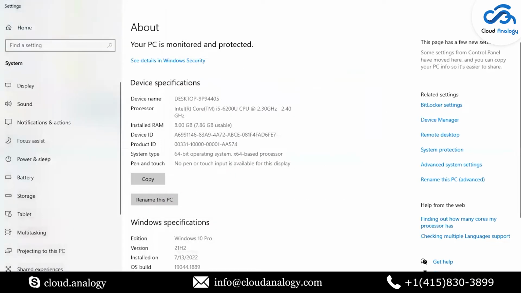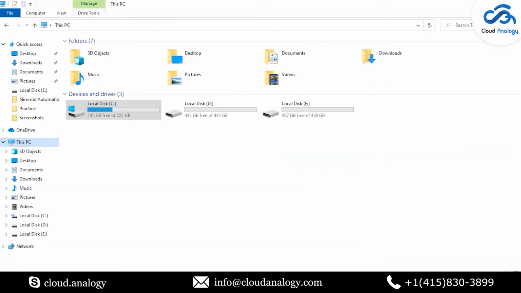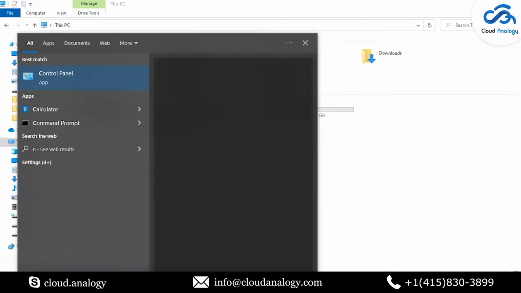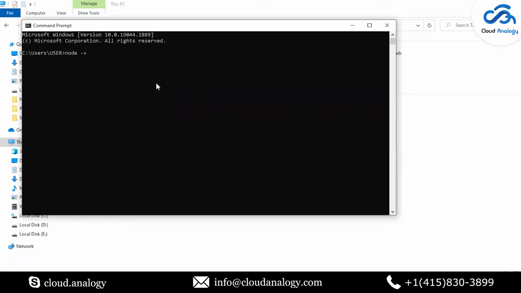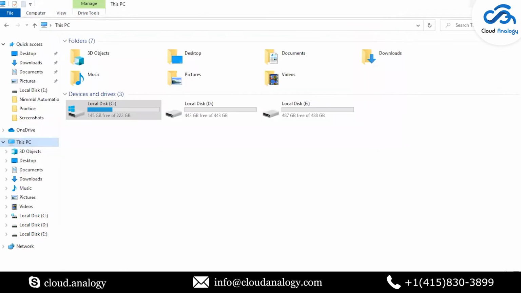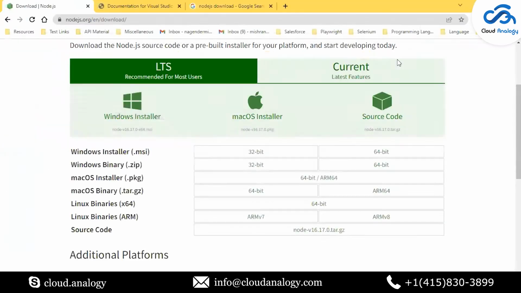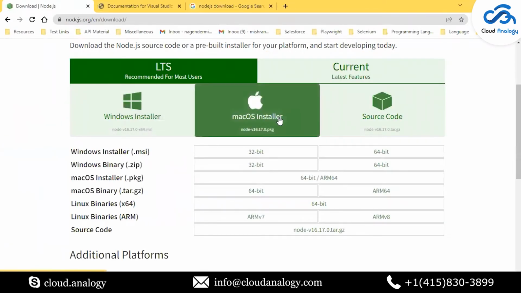Now, we have to verify whether node is downloaded correctly or not. For this, type cmd in search, open the command prompt and then type node -v, which will display the node version downloaded in the system. So as you can see here, it is 16.16, that is the version installed, so node is installed. Next, we have to install Visual Studio Code.